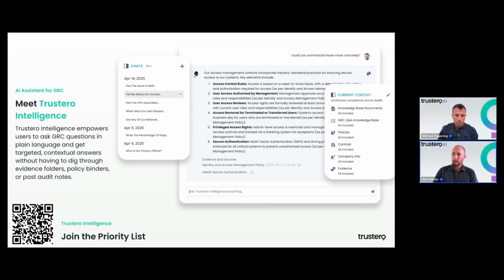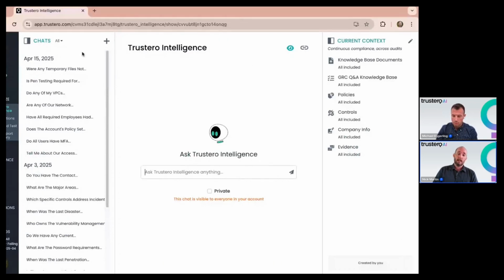Building on that foundation of all the data that we've got in here, we've built this interactive capability that allows you to essentially interrogate all of this GRC data that's in your system and actually have a back and forth dialogue with the system. So I'm going to jump in. Just like any other chat system, you've got previous chats over here.